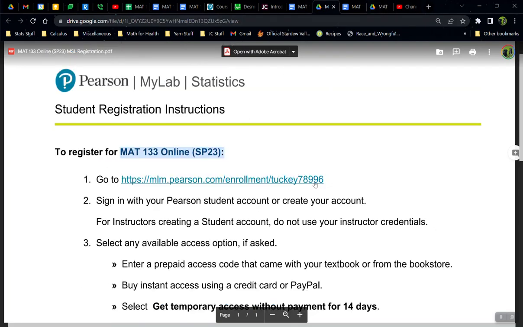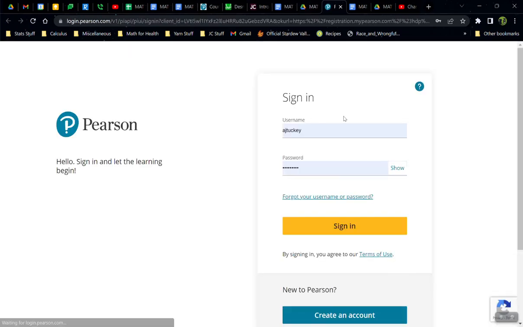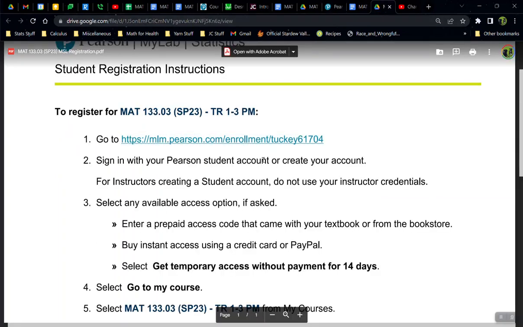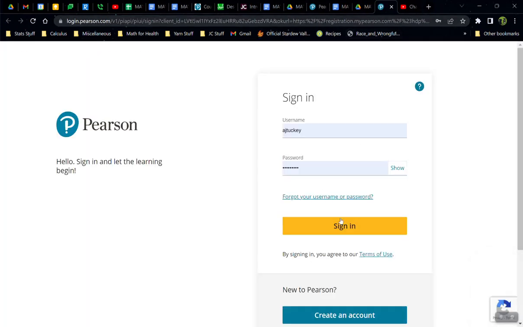Online students, your code is Tucky 78996. If you click on this link right there, it'll take you to Pearson's website, and it should help you register and log into that. If you're in the face-to-face class, you would click on this link for you, and then you would sign in.